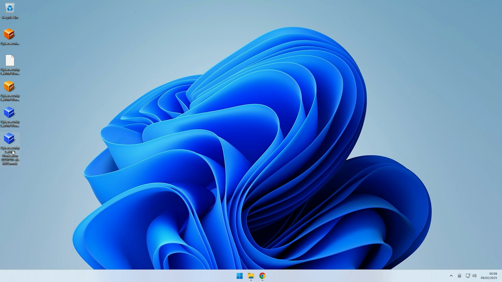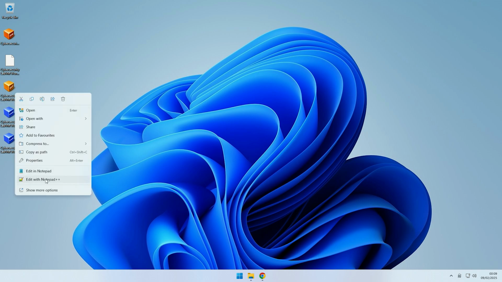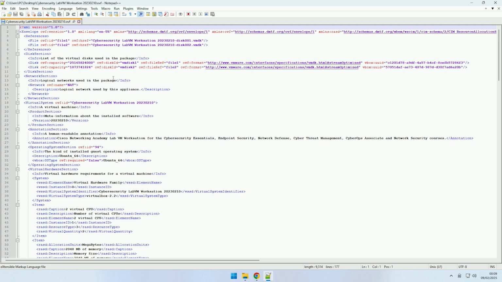So the VMDKs are what we're going to be converting over to VHDX files. Now if you have more than one like I do here, you first just want to open up the OVF file in either Notepad or Notepad++. I'm going to use Notepad++ as that works better. And then you just want to look in the disk selection section.